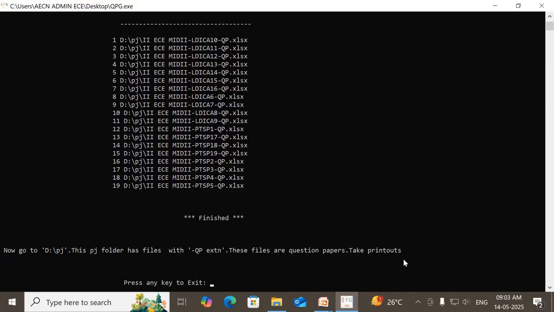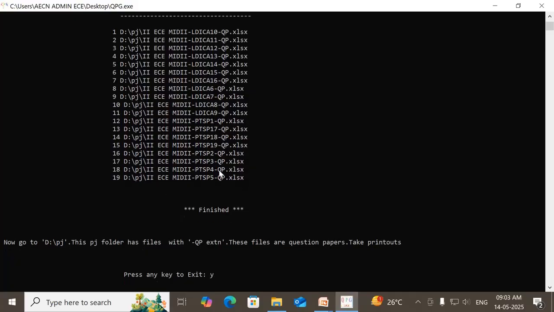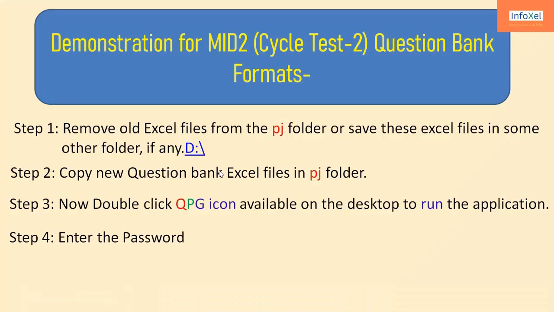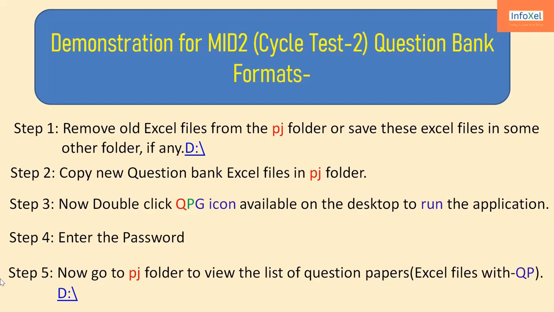Take printouts. The system has now executed. Next, step 5: go to the PJ folder to view the list of question papers, that is, the Excel files with the QP extension. Click here, double click here.